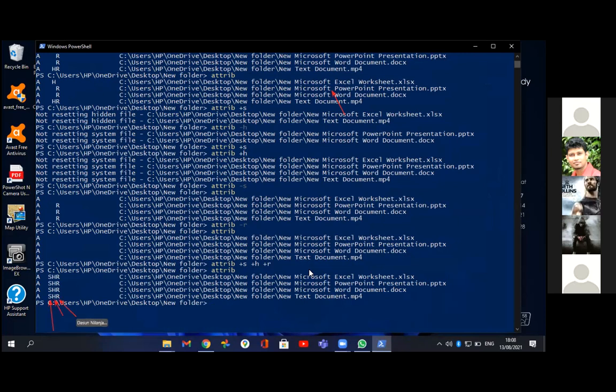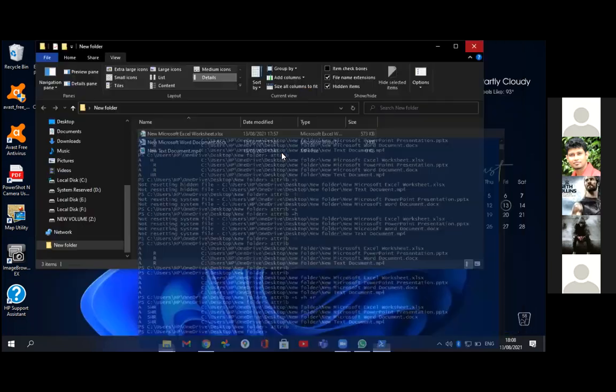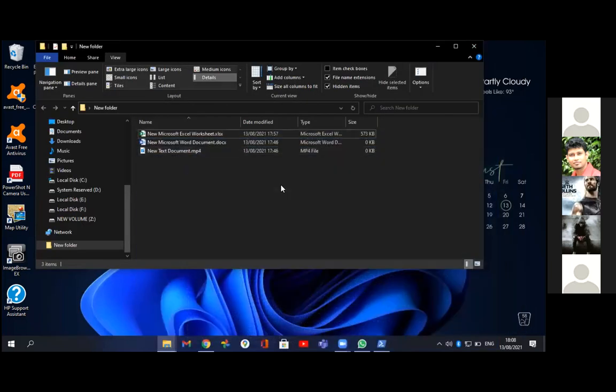So if you want to get those files back, please type attrib minus s minus h minus r, and press enter and that will display all the files. Okay, right. So that's it. Now we know how to change the attributes and also the file operations, like how to copy, rename, hide, and get those back. We have an idea about that as well. So let's go to the book and see what's given in the book.